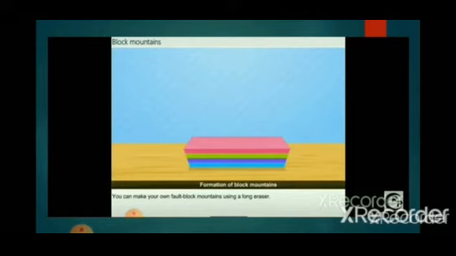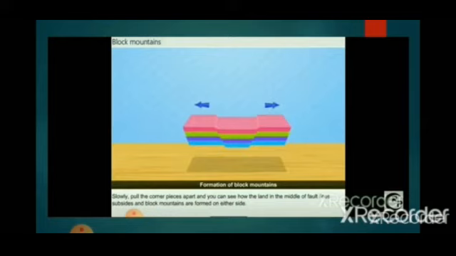Formation of a block mountain. We can make it with the help of an eraser. Take a long eraser and use a pencil to draw a fault line on it. Use a cutter blade to cut the eraser across the lines drawn on either side. Place the pieces of the long eraser together to make the eraser whole again. Apply a little pressure on the corner pieces and lift the whole eraser above the table. Slowly pull the corner pieces apart and you can see how the land in the middle of the fault lines subsides and the block mountains are formed on either side.